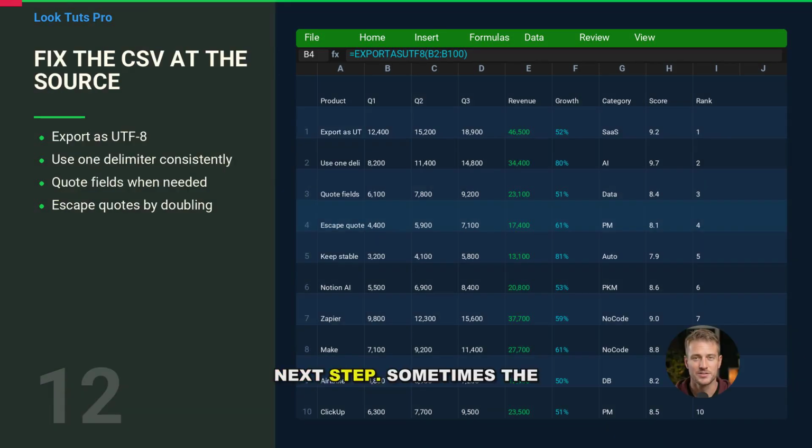Next step. Sometimes the real fix is upstream, at the export. If you control the system creating the CSV, aim for standards that Excel and other tools handle well. UTF-8 encoding is a strong default for international text. Use commas or semicolons consistently, and document which one you use. Always quote fields that contain delimiters, quotes, or line breaks. And escape quotes inside fields by doubling them, which is the common CSV convention.